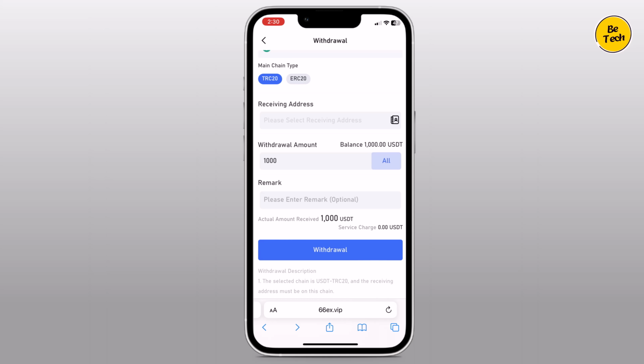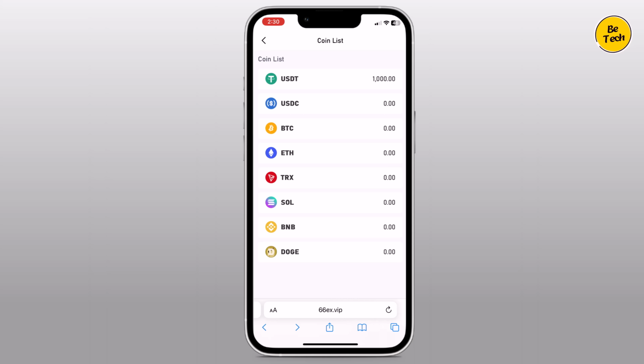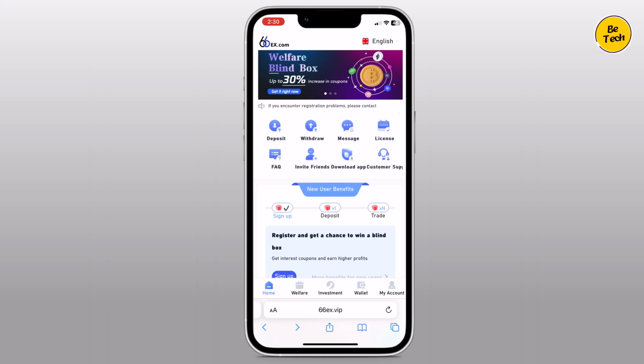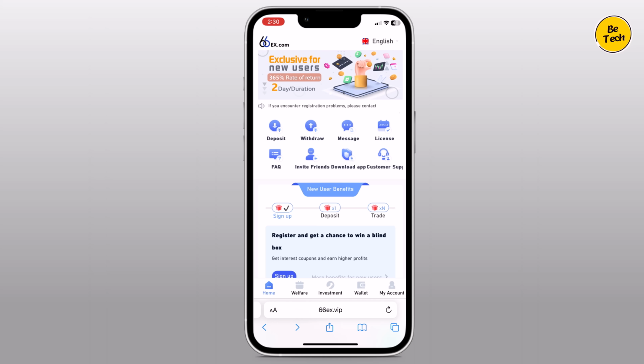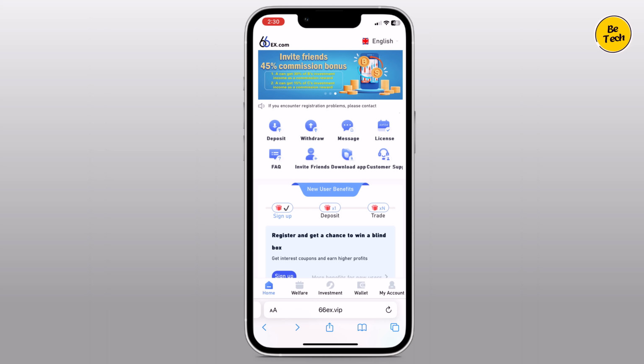So this website is a great platform for anyone who wants to invest their USDT in a variety of investment opportunities. So why not create an account today and start investing? The link is available in the video description, so must check it out.